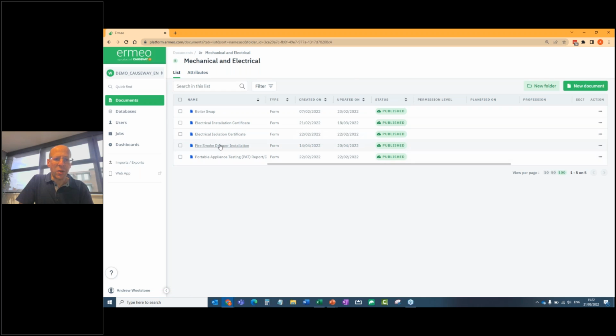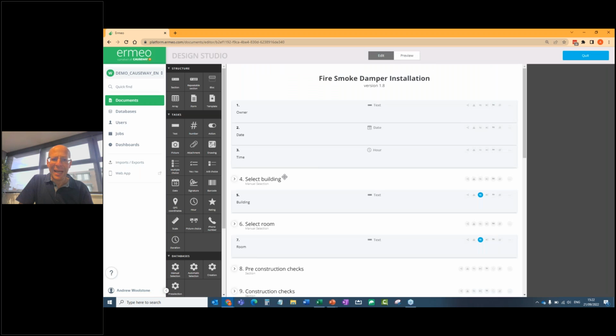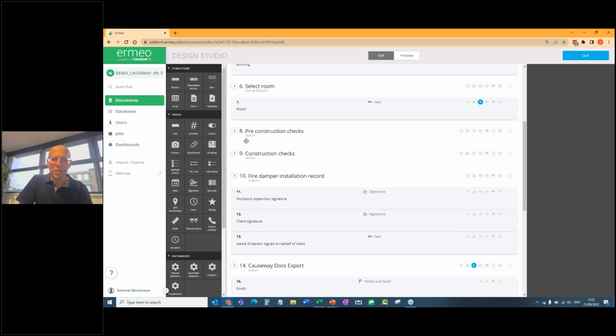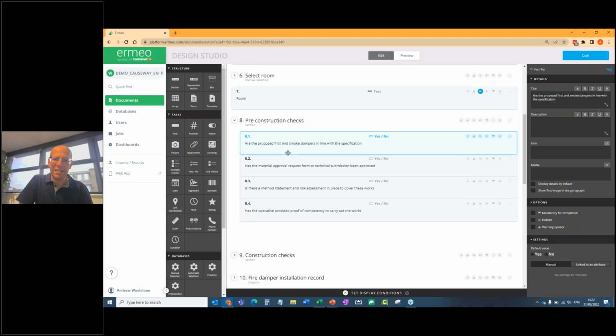Just going back to the documents a second here. So that was a little bit about the databases and how they come into it. But you can start to select databases, and then you can start to build more and more information into the forms. So for example, this particular one is all the checklists to say, are the proposed fire, smoke and damp tests in line with the specification? Has everything been approved? Is there a method statement and a risk assessment in place, etc., etc.